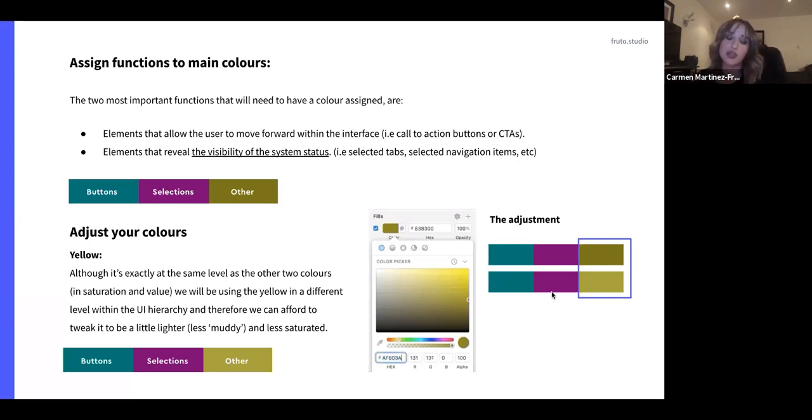But the reason why I've chosen it to be like this is because the client said that they wanted that green to stand out within the interface. It's something that they wanted. And there's obviously, the buttons are going to be a little bit more prominent than selections. So that's why I chose green for buttons and purple for selections.